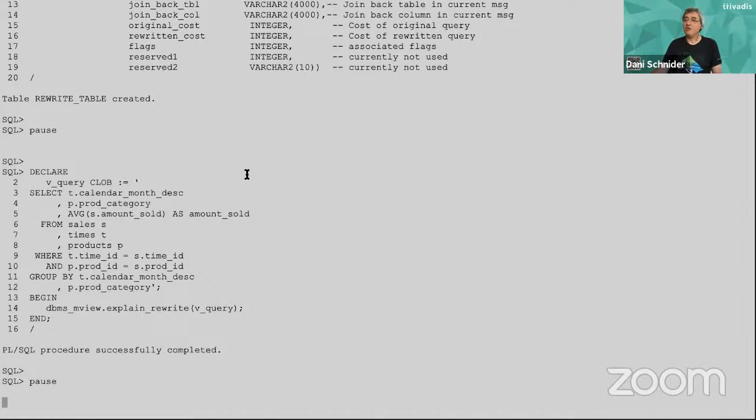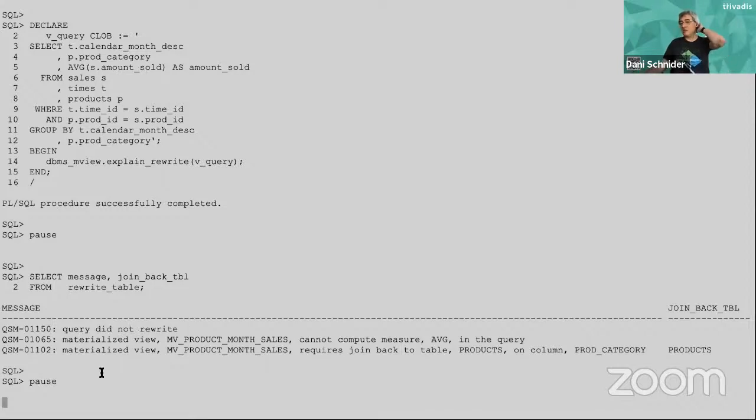And now I want to execute the query with average here. I create a CLOB variable that contains this query and execute the explain rewrite procedure. And then I can read the result, and we can see here in the rewrite table, query did not rewrite. That means there is a specific reason why query rewrite didn't work. And the reason is explained in the next two lines. So we cannot compute the average.